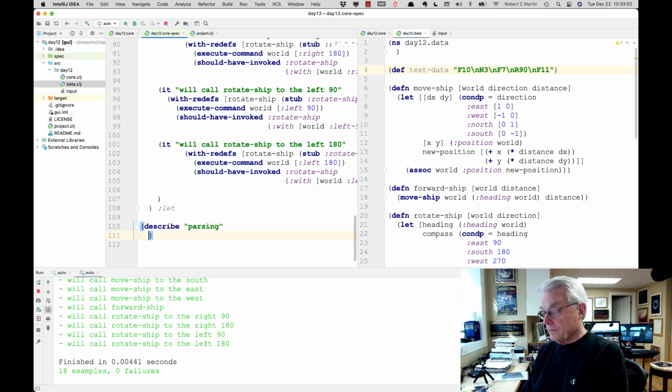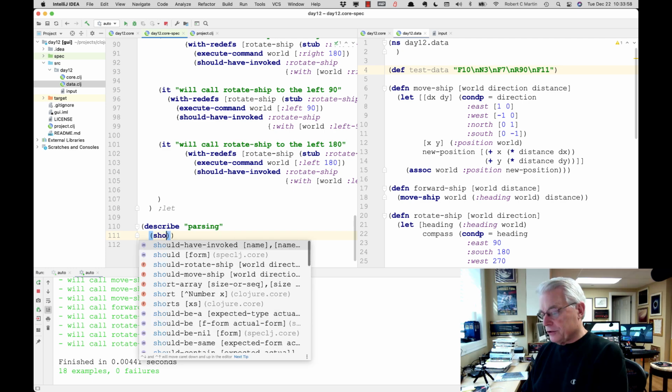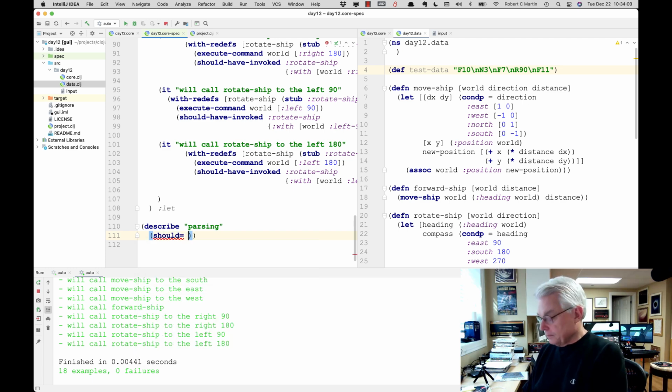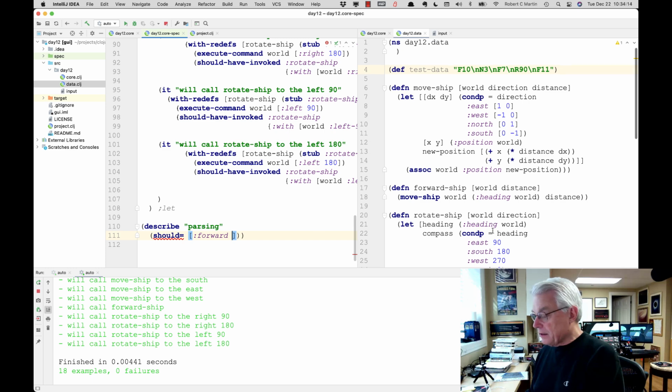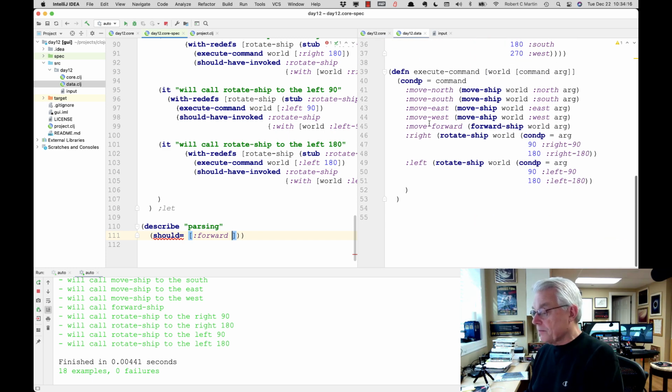Okay, we'll parse it. Well, here's what I'm going to do. I'm going to say should equal. Now this is a pretty straightforward input here. So I'm going to just turn that into the commands that I want. And that's going to be forward. Isn't that the name of the command? All right. Let's take a look at our commands. Our commands are move north, move south, move east, move west, move forward. Fine. Whatever. All right. So this is going to be move forward.